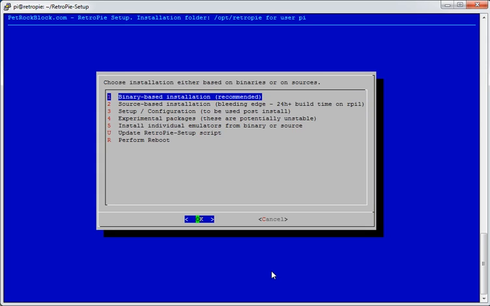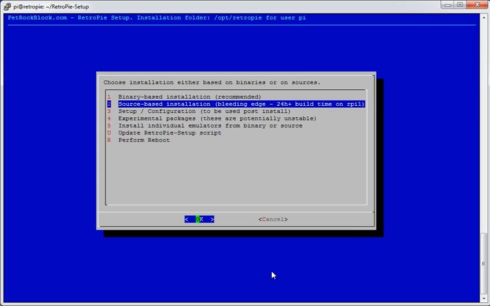The binary based installation is just where all of the programs are pre-compiled, pre-made if you like, and they effectively just need to be downloaded and copied to the right locations. So it's a quicker process, whereas the source based installation takes the source code and compiles it to make the executable file, which takes a lot longer, but it would be newer because it would be based on the source code, which is often more up to date.